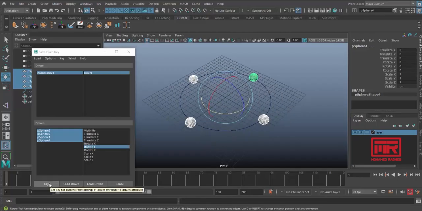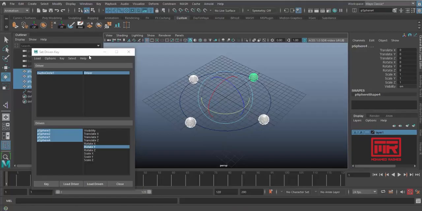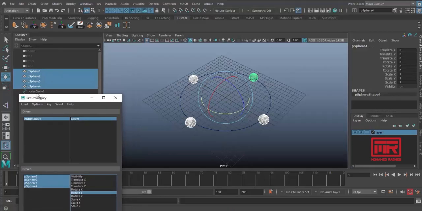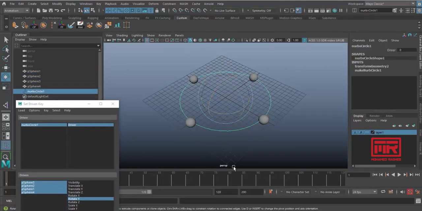Now I want to hit key. But I didn't, okay. I just want to revise something with you. Here is the circle. This driver now is empty. It doesn't do anything. It's zero. It's not zero. It's useless. It's empty. And we want to fill it.